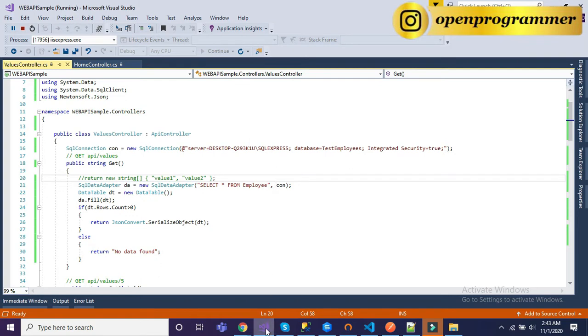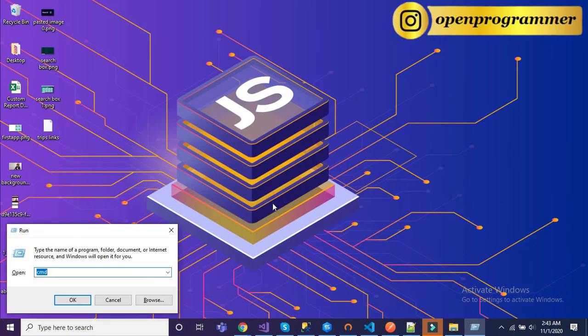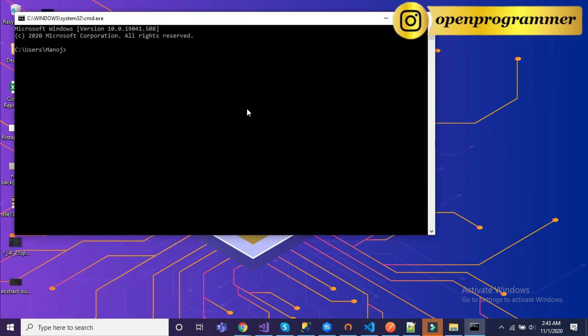Alright. So let's create the React application first. For that, just open the command prompt and select the location where you want to create the React application. Let's say D drive, and in D let's create a folder called React app with Web API project. Alright, now go inside this folder and here we will create our React application.